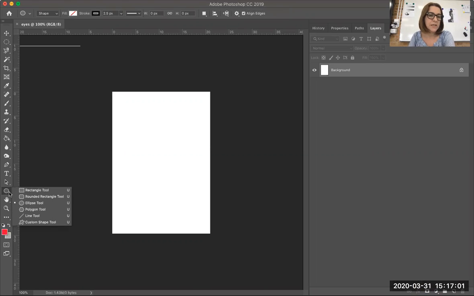So we don't actually need to use the pen tool when we're creating simple shapes like rectangles, rounded rectangles, ellipses, which also covers circles, polygons, lines, and custom shape tools, custom shapes. So I'm going to pick the ellipse tool.